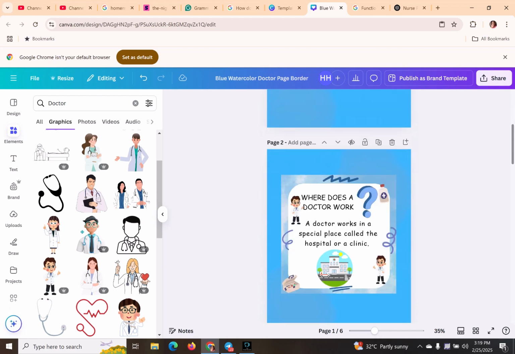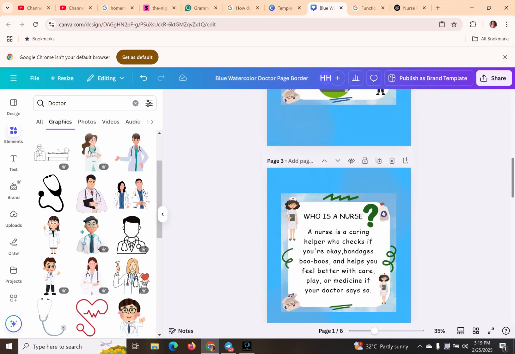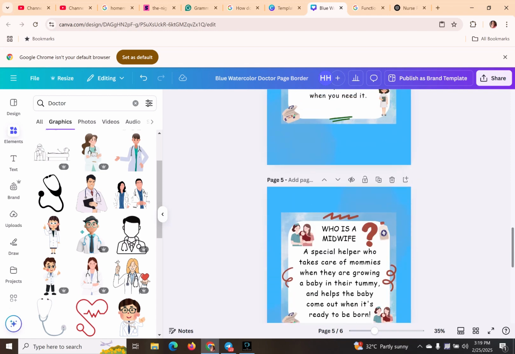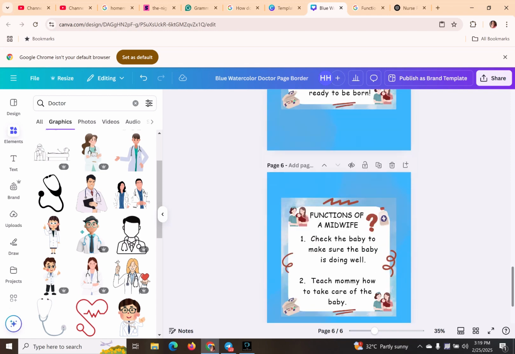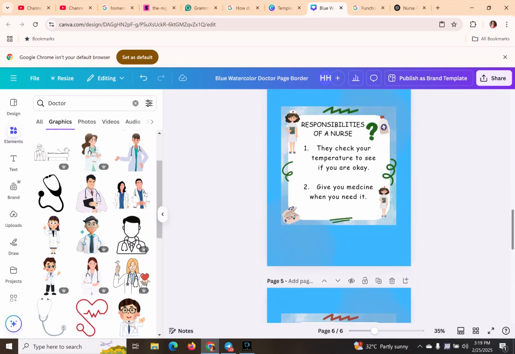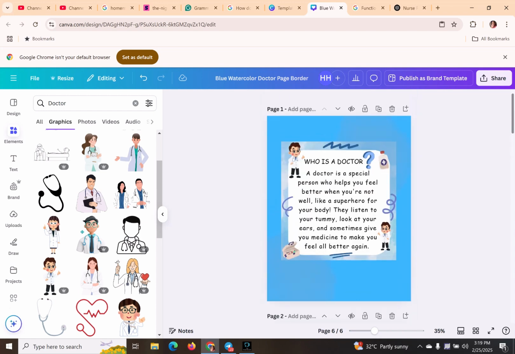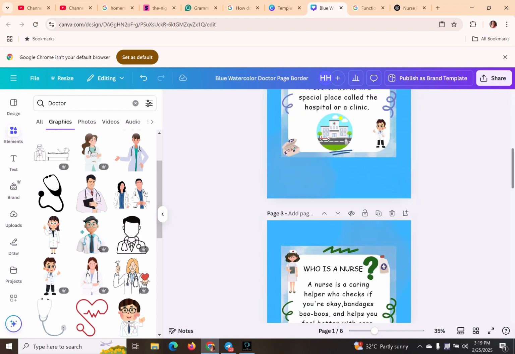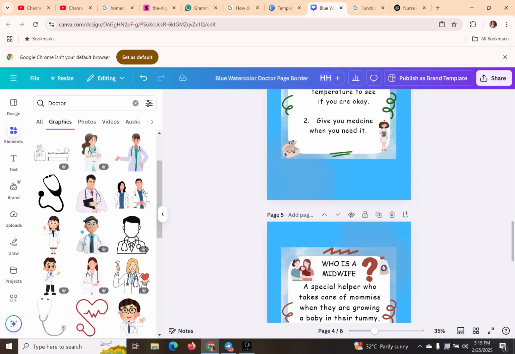So now, as you can see, this is how everything looks. You can see our doctor is in place, our nurse is in place, and our midwife is in place. I even chose a particular color for each of them, the midwife, the nurses, and the doctor. One is blue, one is green, and one is red, as you could see. And this is the final result.